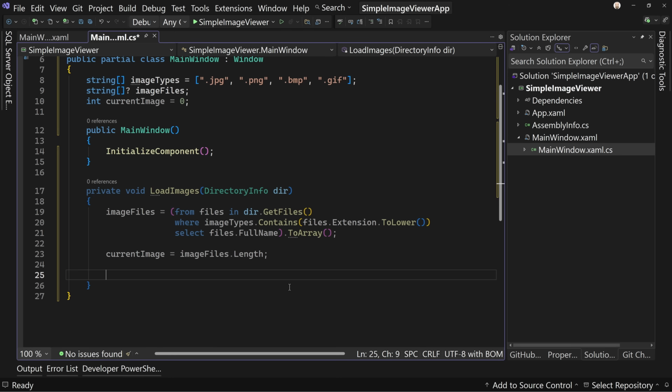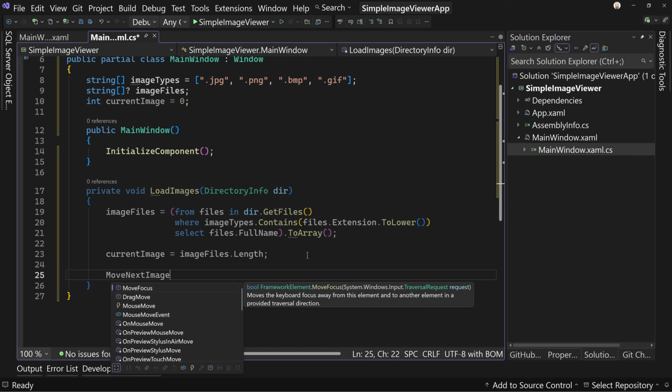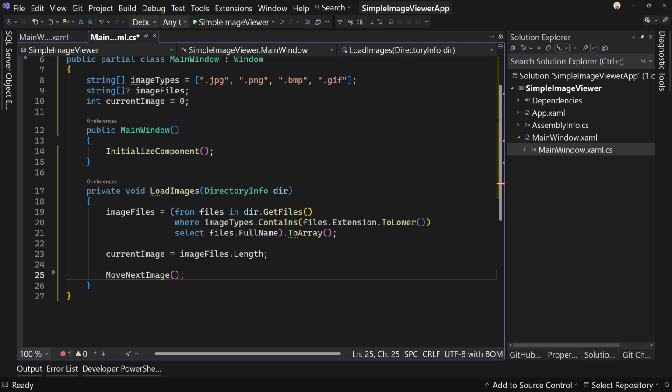Instead, what I want to do is have a method called MoveNextImage, like so. Okay, so I don't want to have a method that's like open current image, something like that. I want to have just a move next image or a move previous image. But before you build that method, what do you think move next would do?